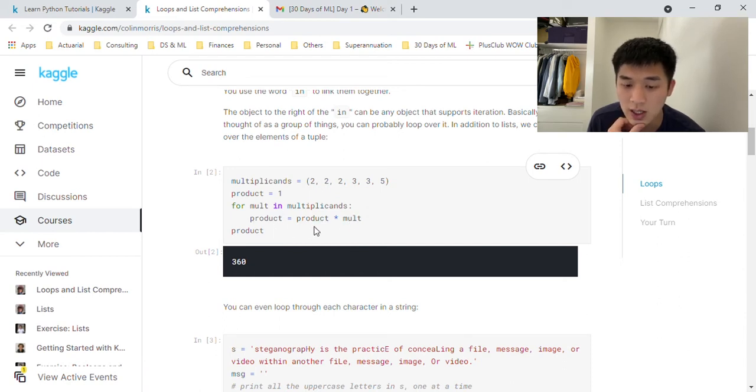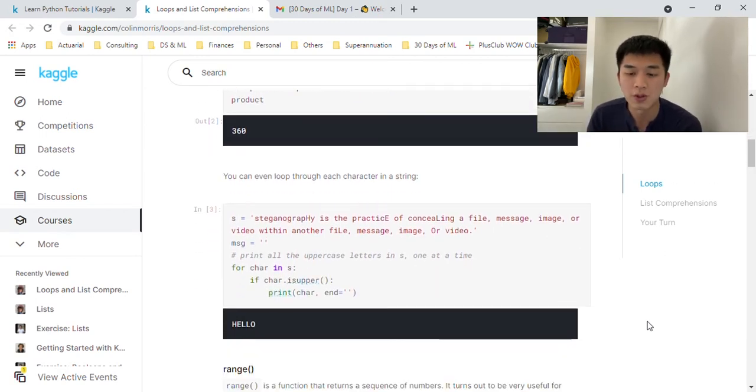2 times the next number, which is 2 again. So 2 times 2 is 4. We want to update the product again. 4 times 2 is 8. 8 times 3 is 24. 24 times 3 is 72. 72 times 5 is 360. And so therefore, as a result, product equals 360 once we loop through all of that and multiply them together.